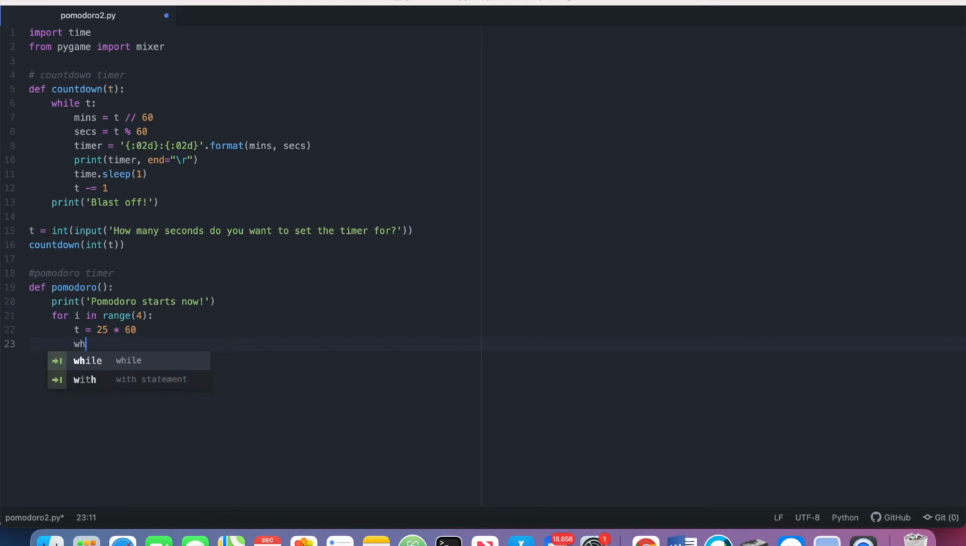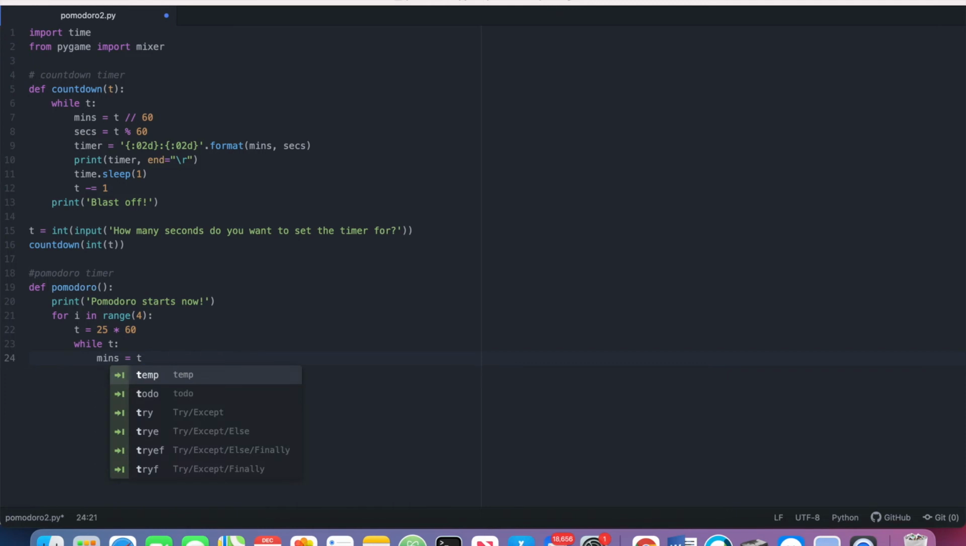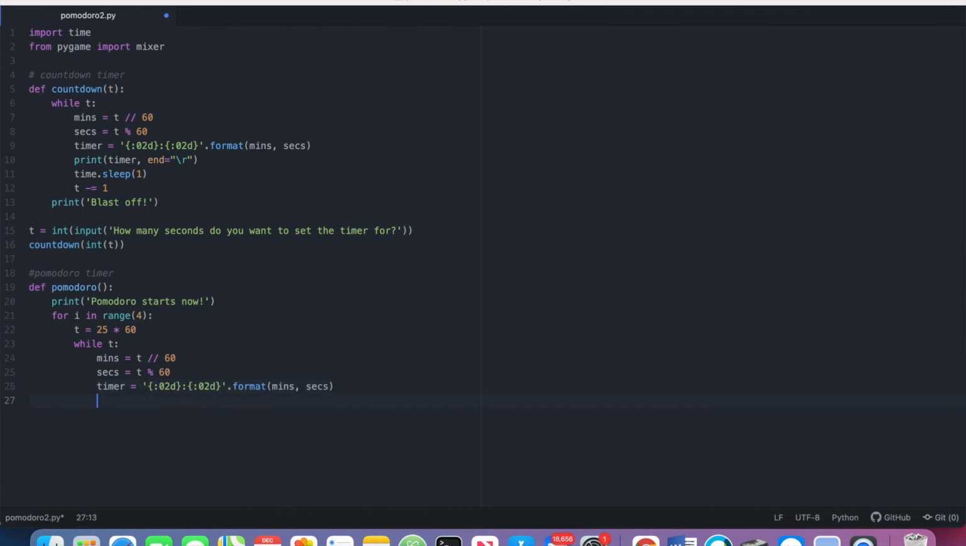And then I'm going to make a loop pretty much the same as the one we did in the start for our timer. And I'm going to convert the time in seconds into minutes and seconds. Then I'm going to format this all out. Then I'm going to print.